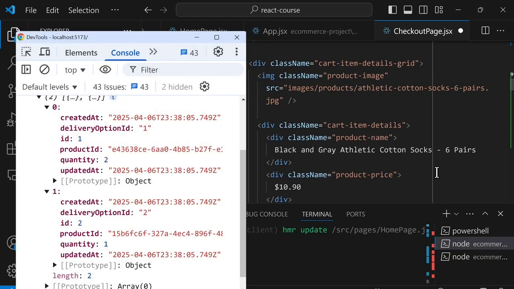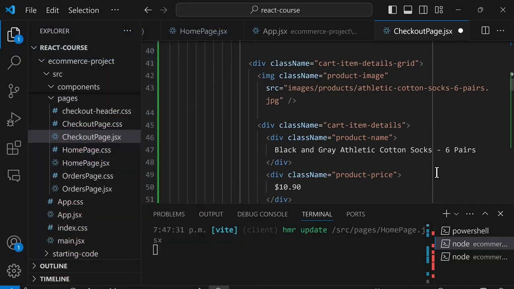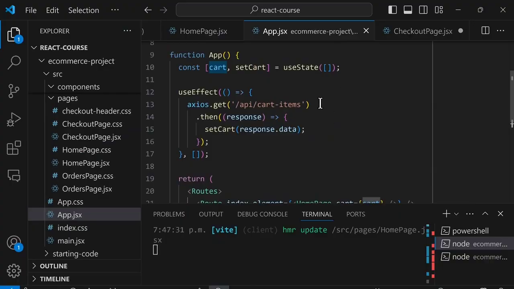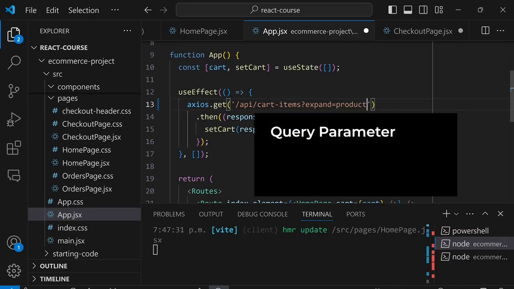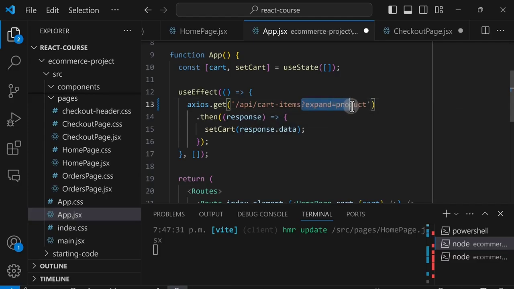Remember that the cart looks like this. It doesn't have any product data on it. To fix this, we're going to go to the app component where we load the cart. And at the end of this URL, we can add $expand equals product. So this is called a query parameter. A query parameter lets us add additional information to our request. When the backend receives this query parameter, it's going to add product details to the cart. So it's going to expand the cart with product details.